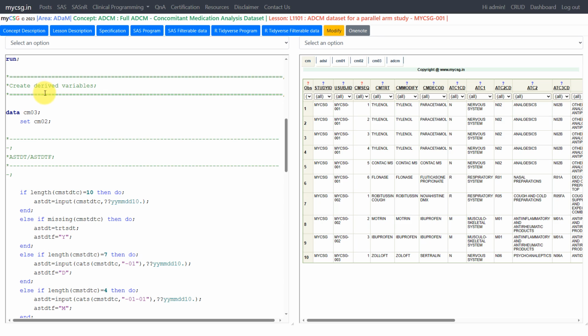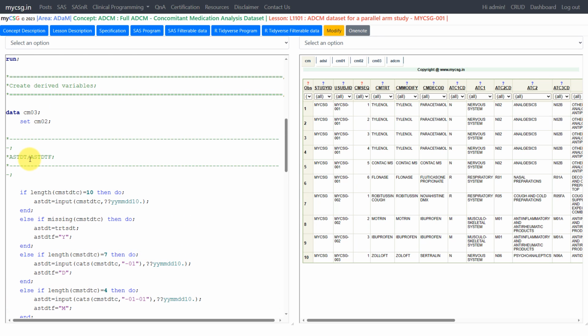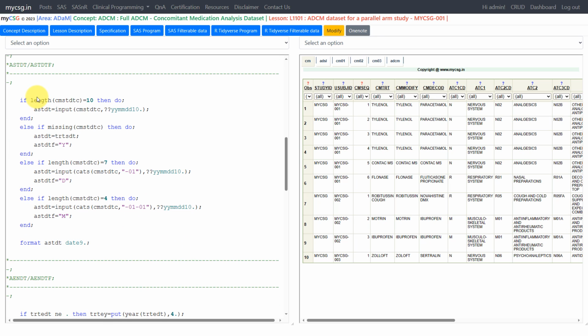In this next step we are creating derived variables. We are using CM02 as input and creating CM03 as the new dataset. The first set of derived variables that we are creating is ASTDT and ASTDTF. Here we were asked to handle the case when the date is full. If we are using ISO 8601 notation, when the dates are full, we have a length of 10. So we are converting that to numeric format using the input function with an informat of YYMMDD10.